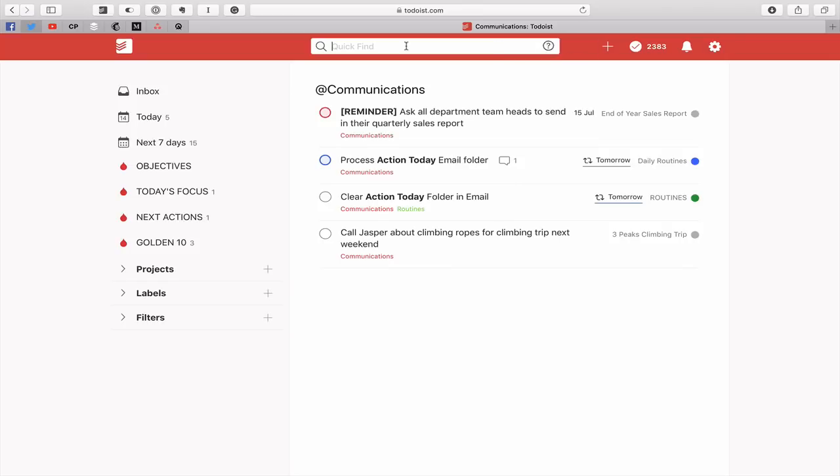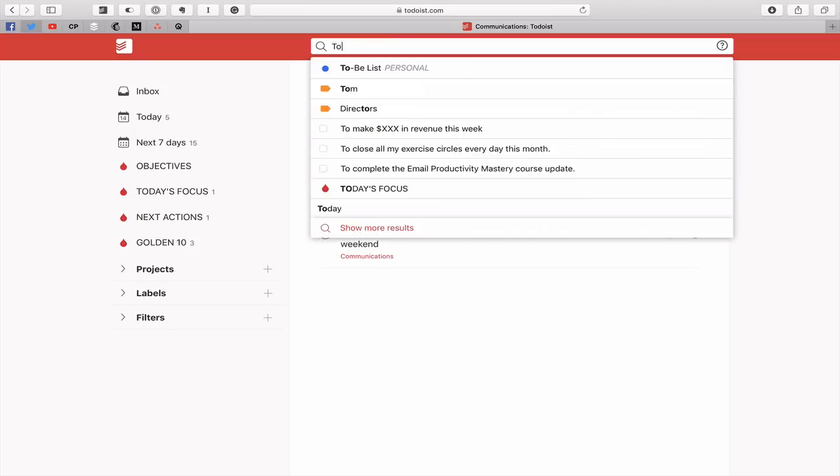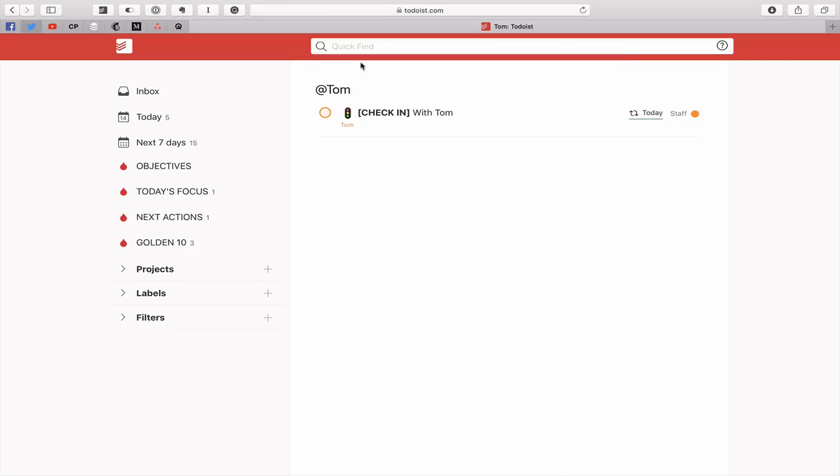The quick find is one of the fastest ways to get into a label. I don't know if I've got work as a project, but I don't have work as a label. And I could type in, as we said, I know we've got Tom, so I can type in Tom, and it's going to bring up the Tom label. So there you go. That's all the various things that you can do with labels.